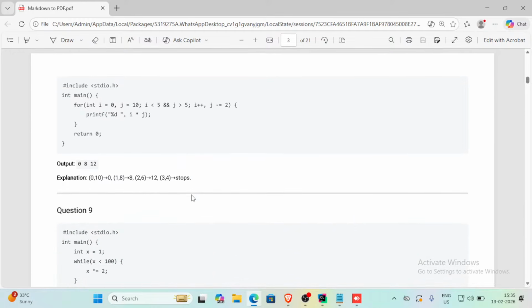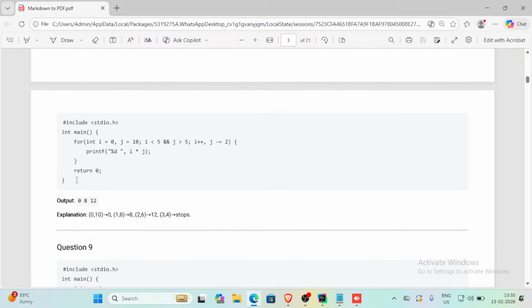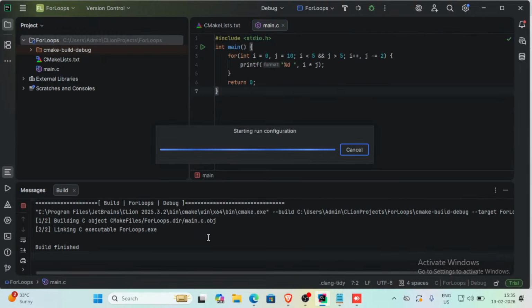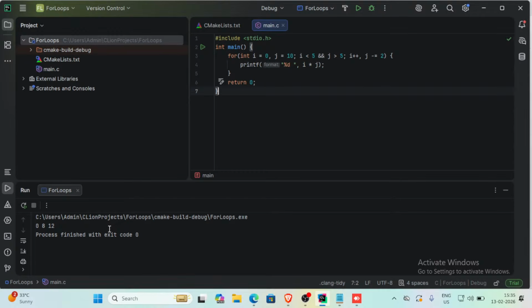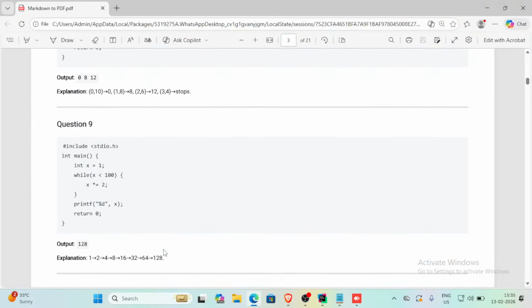So we will move on to the next question. Before that we will run it once again, so we will check the output here. So let's paste it. We got the output as 0, 8 and 12. So let us see the next question.